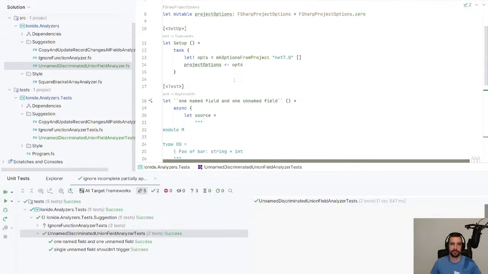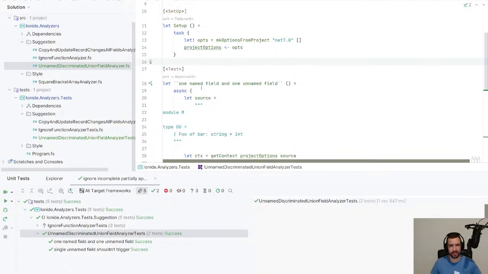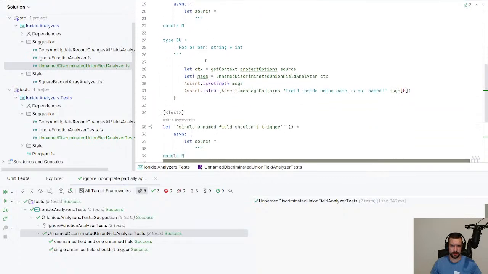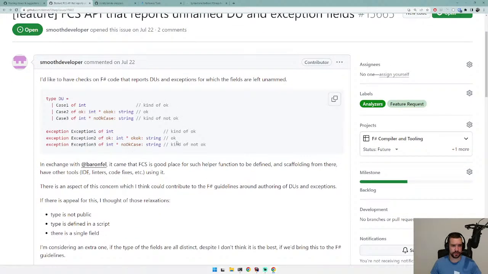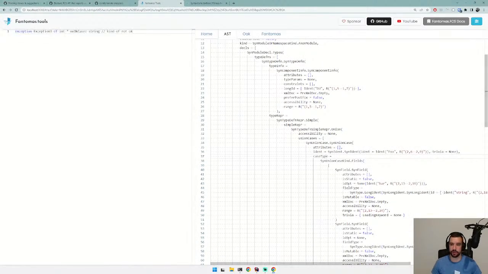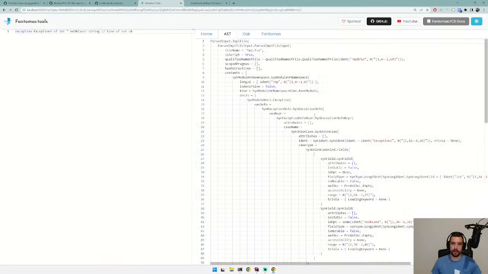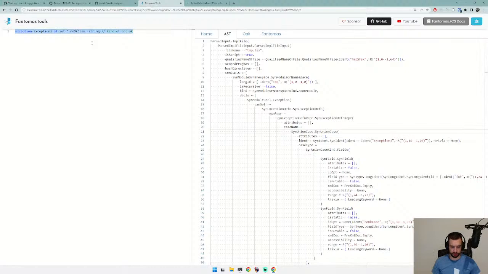What else do we have? I guess there was also talk about exceptions. So let's just take a look. Exceptions basically are going to follow the same code path. They start from an exception definition syntax point of view, but then eventually they go to the union case. So I don't really see any reason that this wouldn't get caught by an analyzer, but it's always good to have a little bit of regression testing.